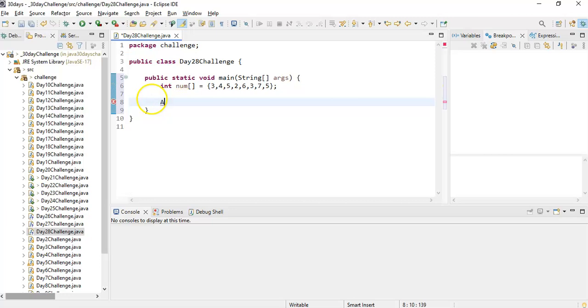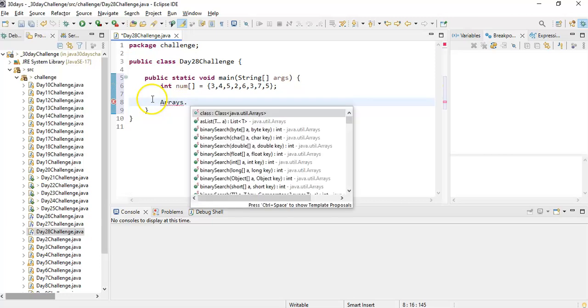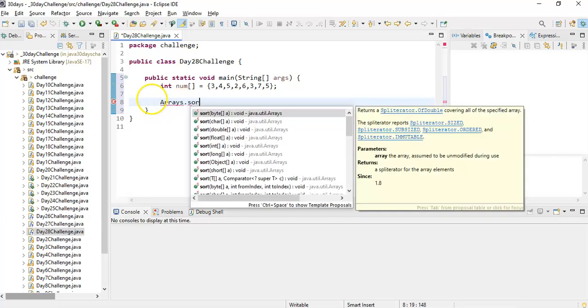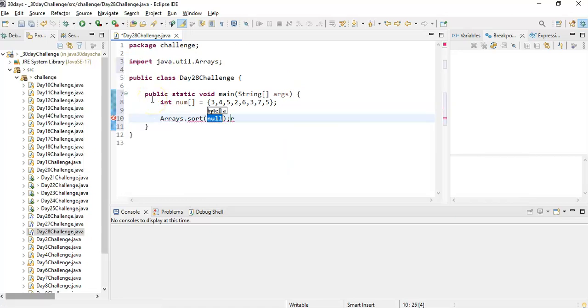Okay, now first thing is I will sort using Arrays.sort. Arrays.sort, pass the number array. If the interviewer does not ask, you don't have to write the bubble sort code. You can watch my day 26 bubble sort code. Now once it is sorted, all will be sorted.